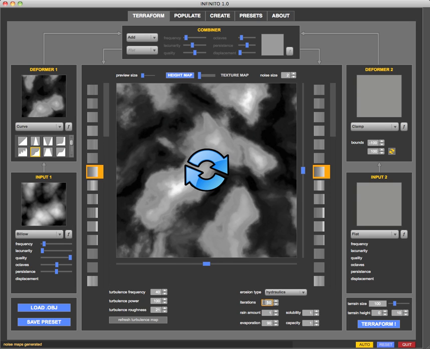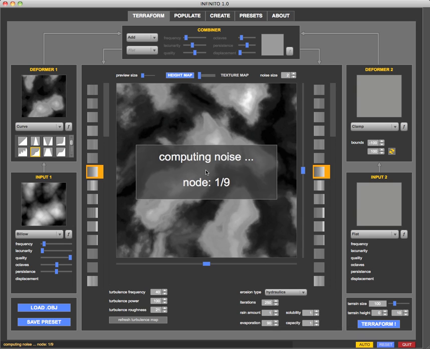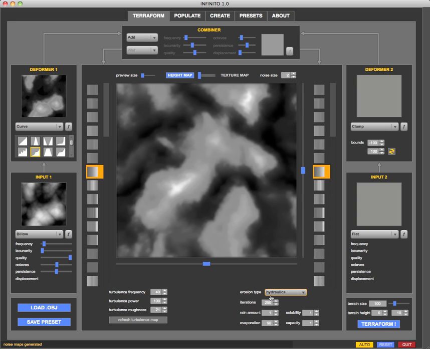The hydraulics needs a higher number of iterations. Usually, I suggest you try with 200, 250 iterations, and you can even choose the rain amount and solubility, capacity, and evaporation. To know what each of these parameters does, please see also in the manual. And I'm just going to apply this hydraulics algorithm and terraform.